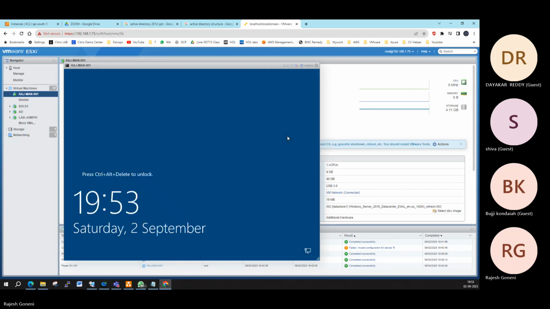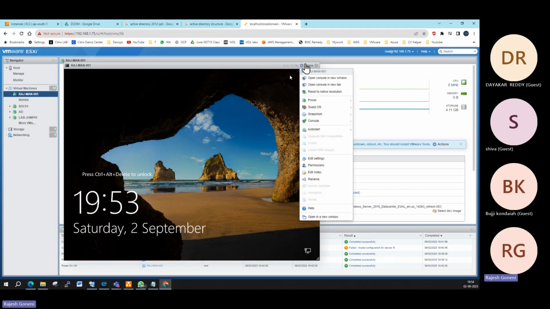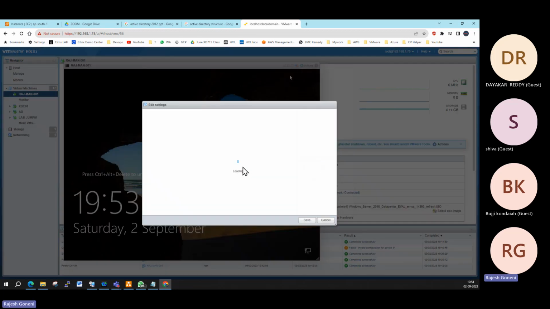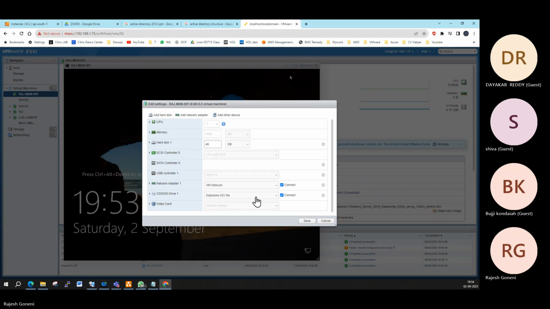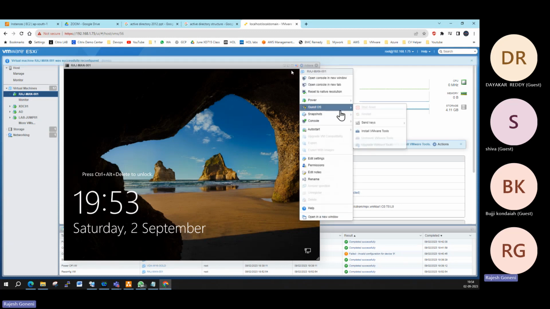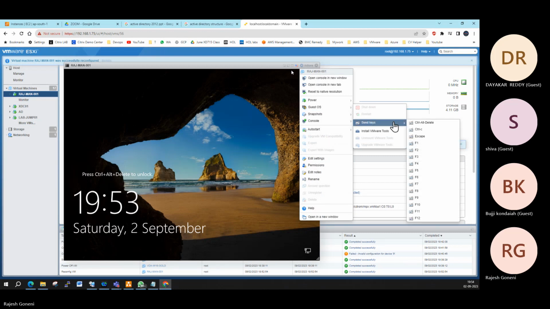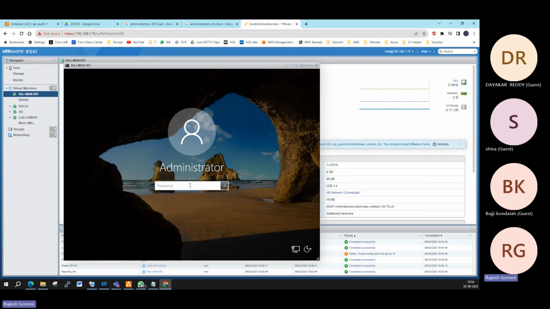So done. Machine is ready. So now the next step is go to edit settings. The datastore one, I need to change it to host device and click save. So that means the CD will get ejected. Go to actions. Logging in.